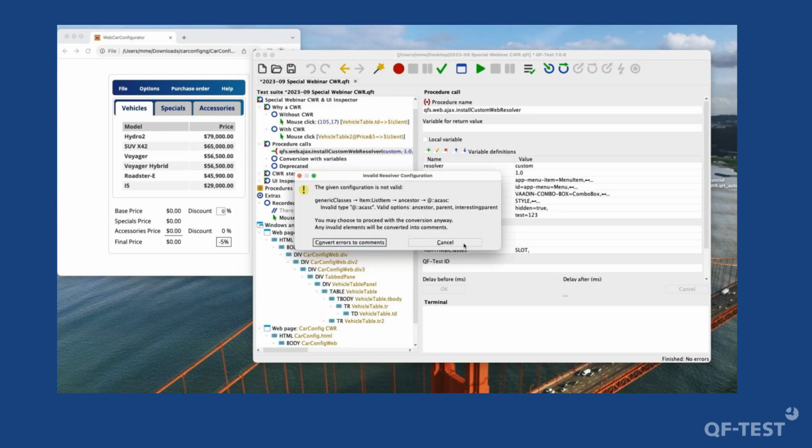And here you can see the first great new feature of the CustomWebResolver node in QFTest 7. We can see it before we even use the step. It's a validation. QFTest 7 now validates your CustomWebResolver configuration and will inform you about any errors that it finds, like things where the syntax is not correct. Previously, in the CustomWebResolver procedure call, if you had an invalid syntax somewhere, QFTest would just ignore that item and do nothing with it.